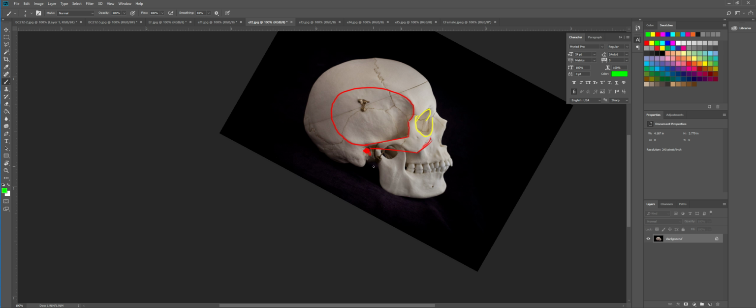Green. Temporal mandibular joint. Angle of the jaw. Going forward to the frontal eminence, into the mouth or the maxilla. There we go. All right. And then we've got mastoid process right here.